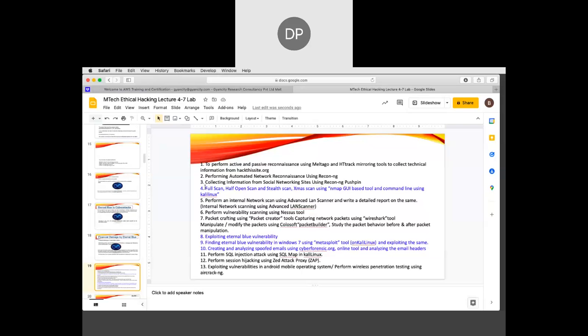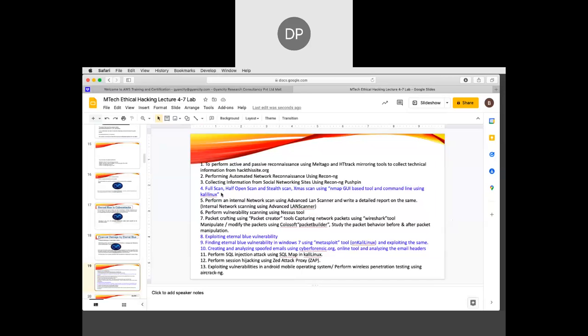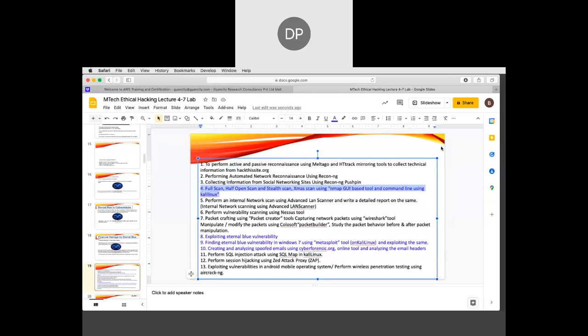So as I have already discussed, okay, now all are present. Initially Jack was present, then I discussed the list of experiments. In that I said this experiment we have covered. This experiment of full scan, half-open scan, stealth scan, and Xmas scan using Nmap we have covered when I was covering the BTech lab experiment.